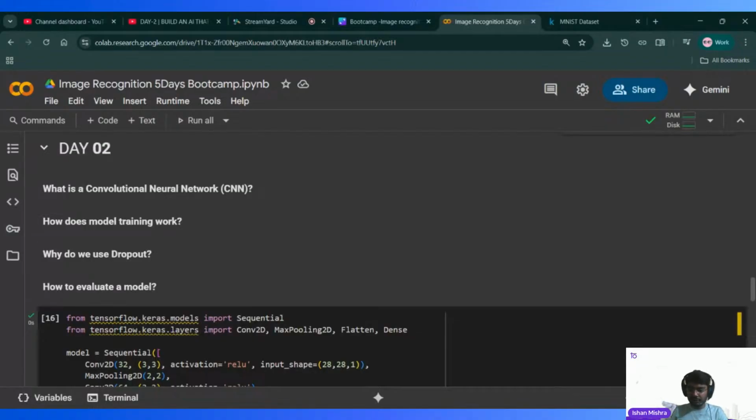In the same way, in dropout we prevent the model from memorizing the training data. It is kind of overfitting.